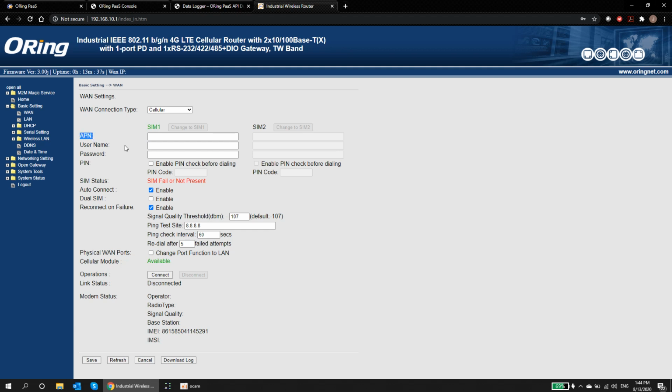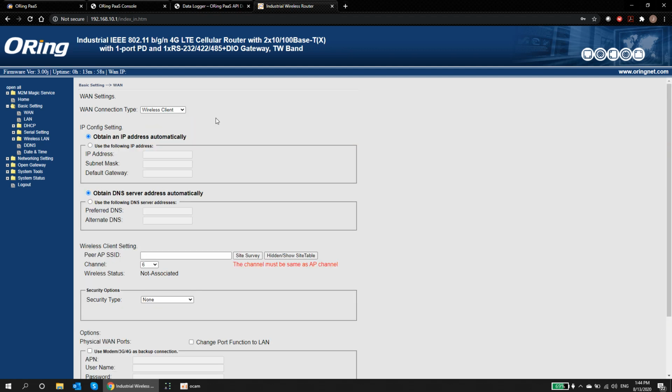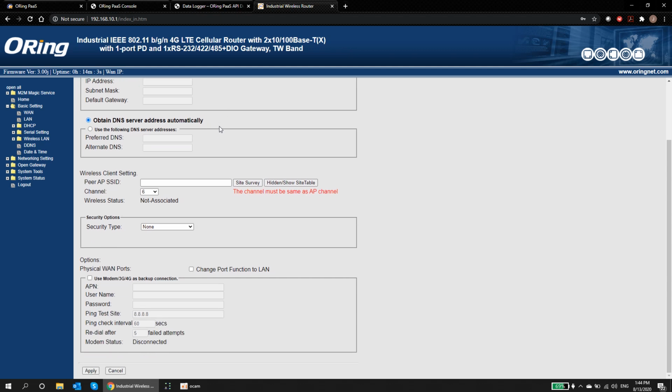And because our new model IMG-4312D supports dual SIM, you can use two independent service providers for redundant connection, for cellular redundant connection. However, today I don't have any SIM card, so I will simply use Wi-Fi for WAN connectivity. In this case, I'm going to wireless client. And to make this configuration, it's just enough to click the site survey button to list all available Wi-Fi networks around.